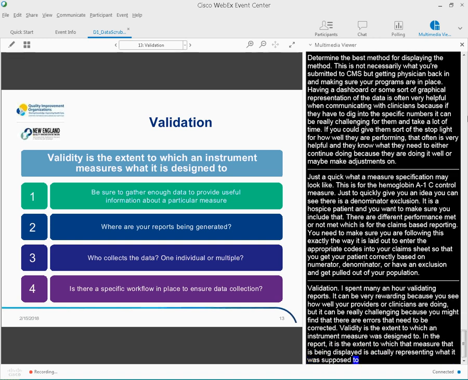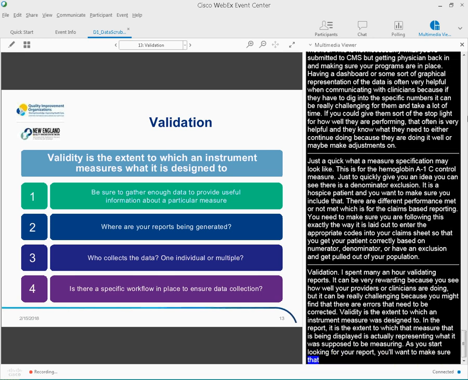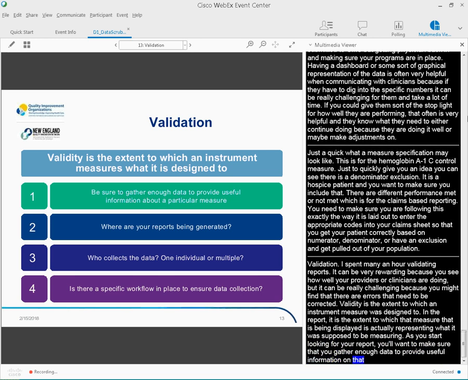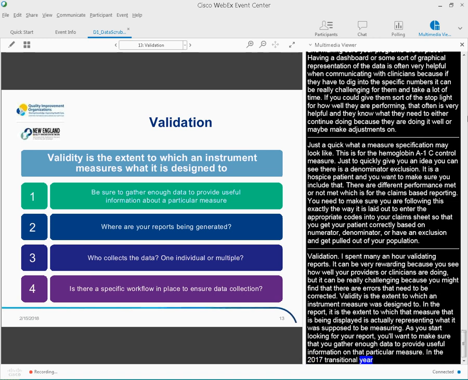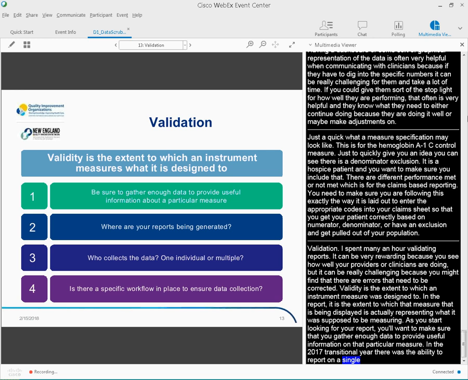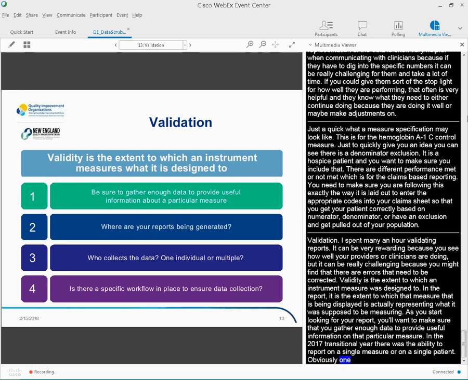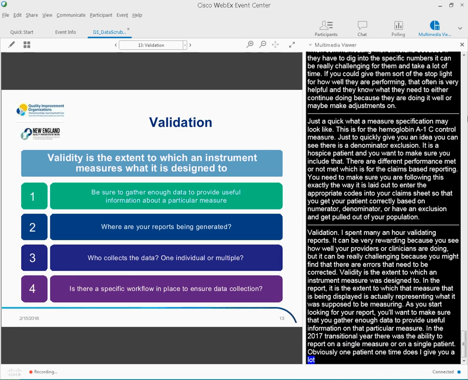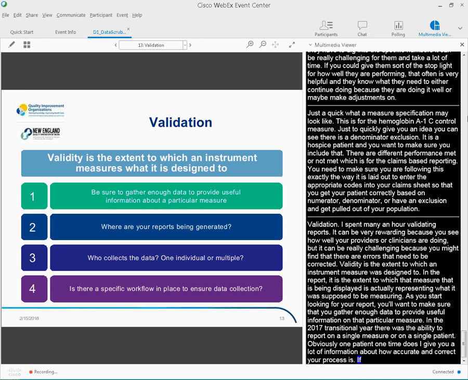So in the 2017 transitional year, there was the ability to report on a single measure for a single instance on a single patient. Obviously, one patient, one time really doesn't give you a whole lot of information about how accurate and correct your process is. If you're looking at more of like a 6 month, 3 months, even a single month time frame, you can usually get a better idea of what kind of data you have.